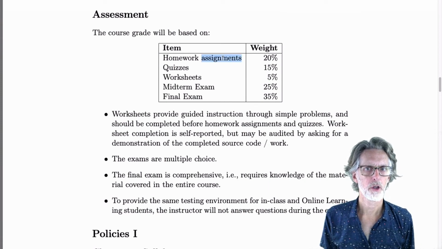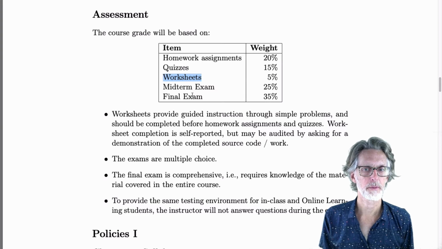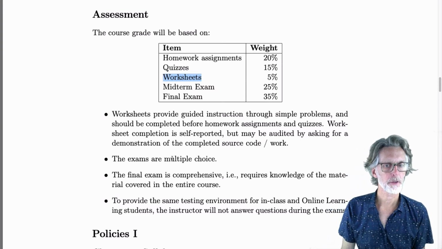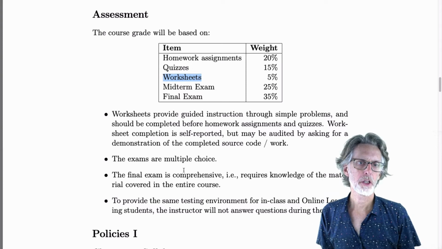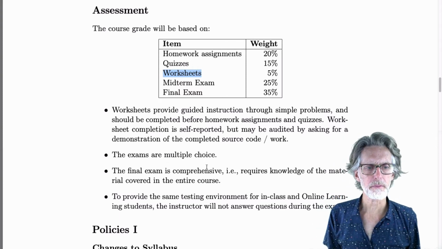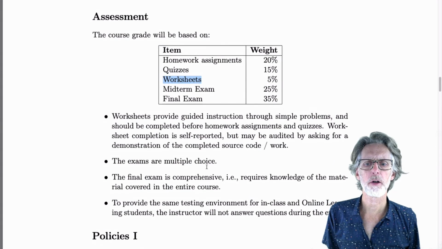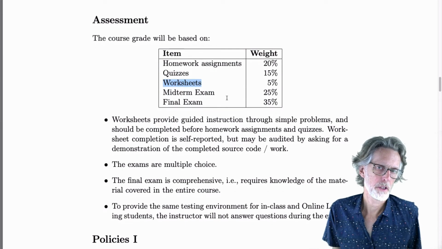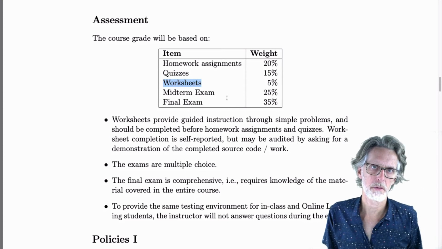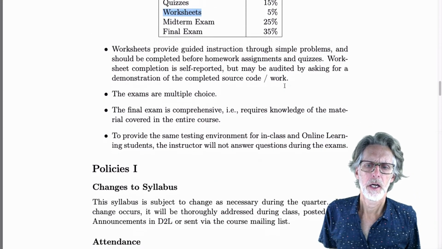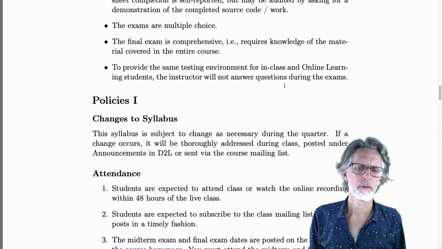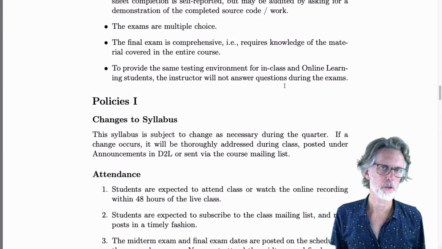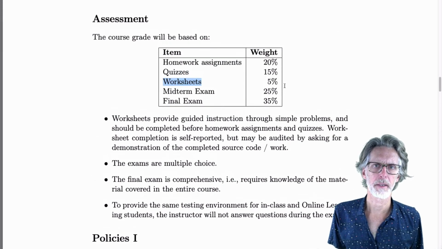We'll have 20% for homework assignments, 15% for quizzes, 5% for worksheets, which I'll show you in a sec, and then 2 exams. The exams will be multiple choice, and they will be cumulative. And we'll be doing this all online this quarter, so it'll be straightforward in terms of they're going to be multiple choice exams online. Okay, and then there's some generic policies here, so please just read these. I won't bother to go through them now.